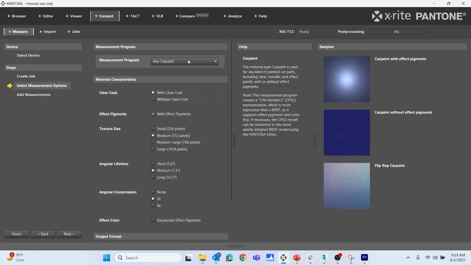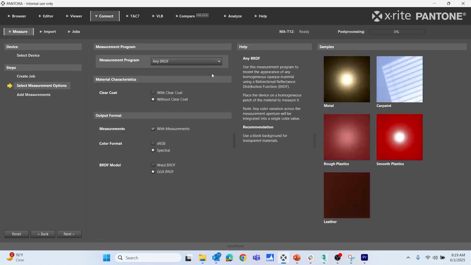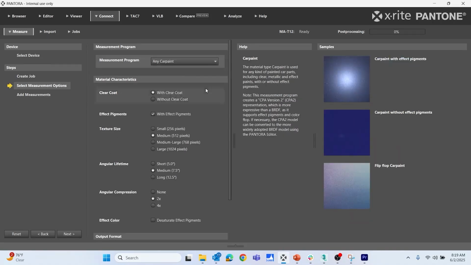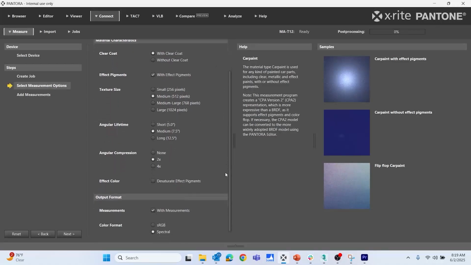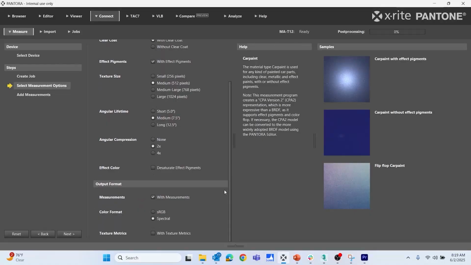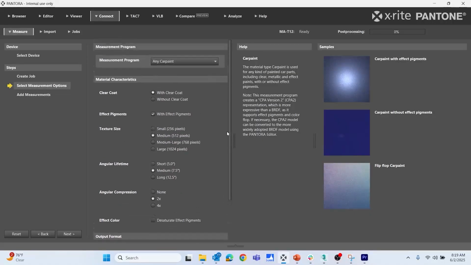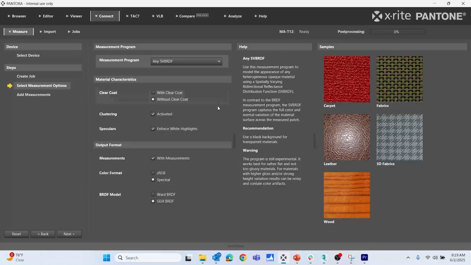In this case, I'm going to choose a car paint, but we could do a BRDF or a textured SVBRDF. I have a few different parameters here. We give you examples. We also give you some help. For the car paint, there are a number of different things that you can set. We can even do things like the angular lifetime of the material, or I should say of the flake. And then in the SVBRDF, we want to make sure that we're telling it, does it have a clear coat? Is it not coated? And then basically this would be used for textured materials.